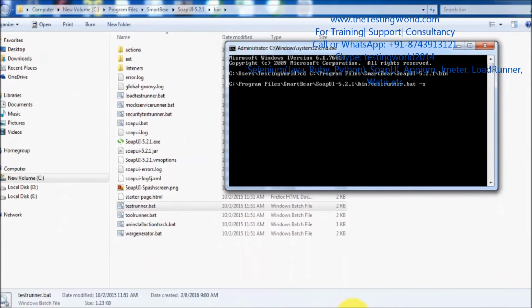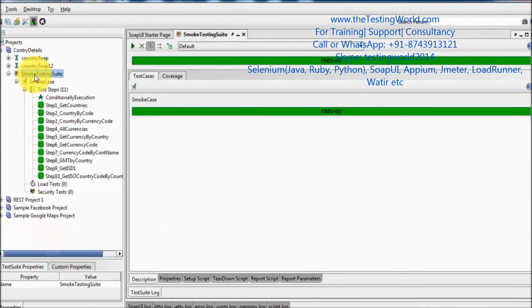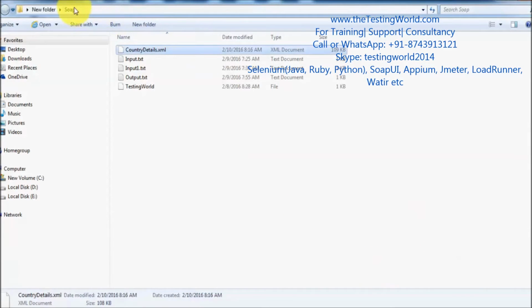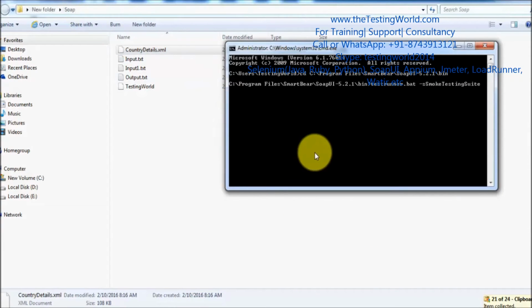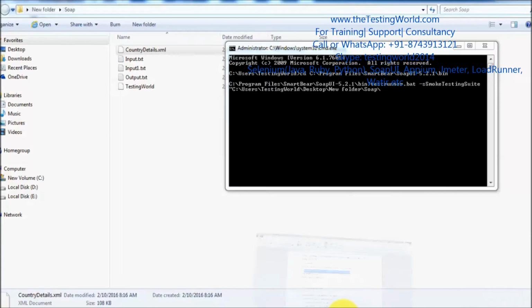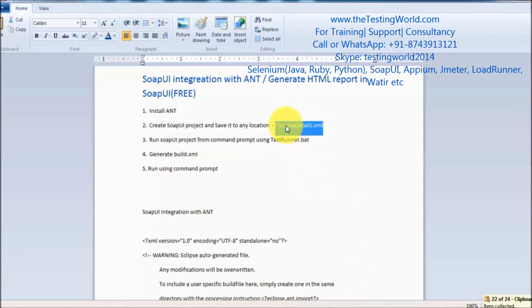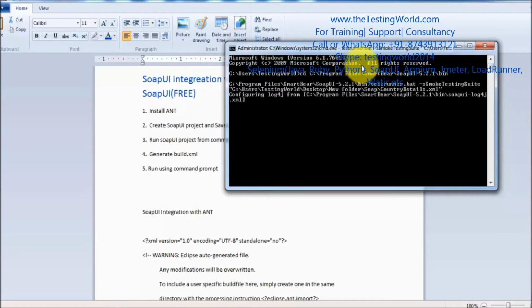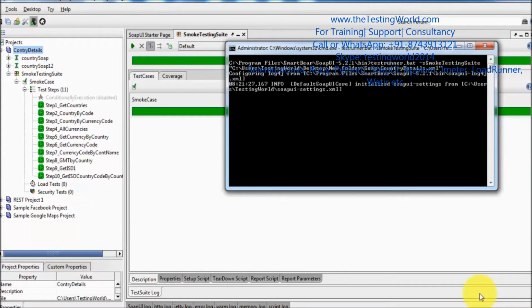So my suite name of the project inside the project was smoke testing suite. We can copy this. That's my suite name. And then we need to give the path of my project. So my project is saved in this location. So I'm giving the name of the project, first the path, and then name of the project. Name of the project was countrydetail.xml. Enter to run it. So let's see execution.